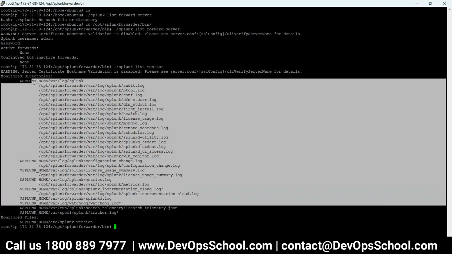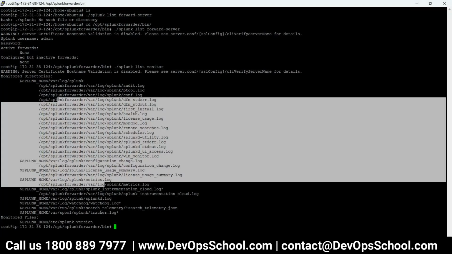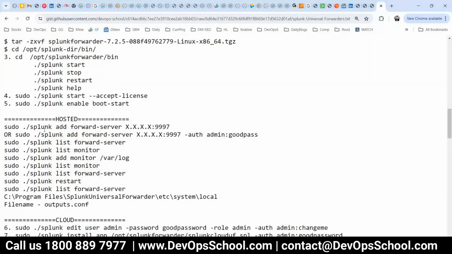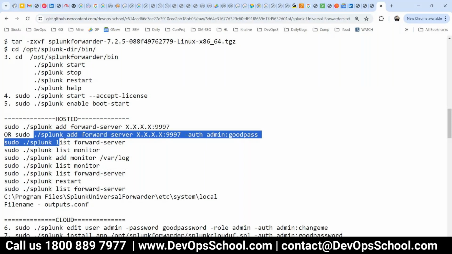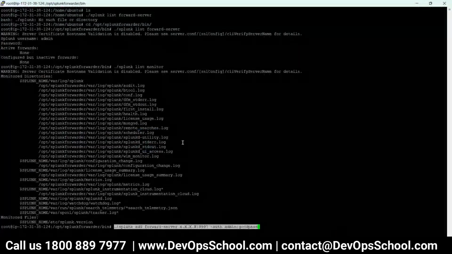But I want to enable var log, right? So that I'll show you. So first thing what I'm doing, I'm adding the forwarder server. How do we do that? So this is the command. So what is the password? I put it up, admin123.